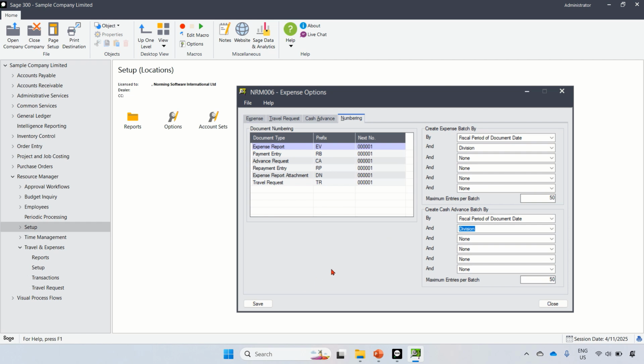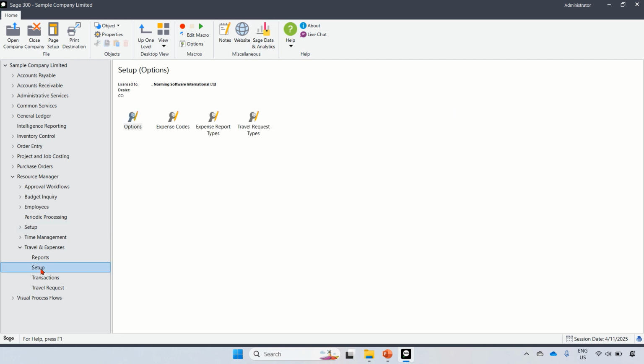Then save, to save all the changes we made in this expenses option screen, then close.